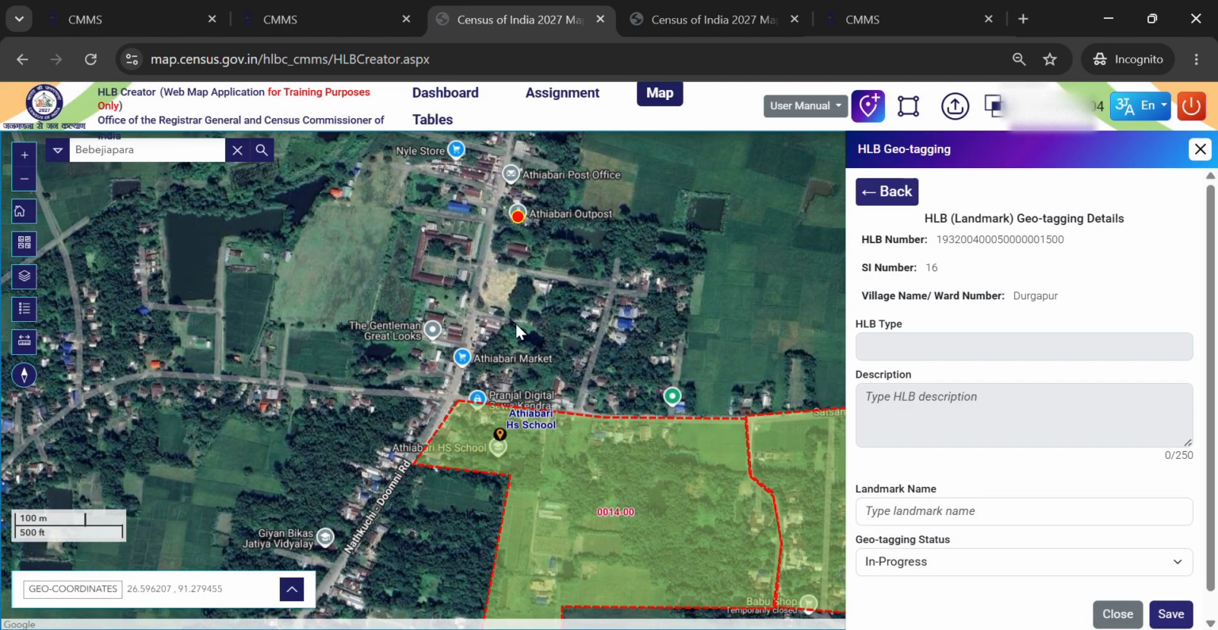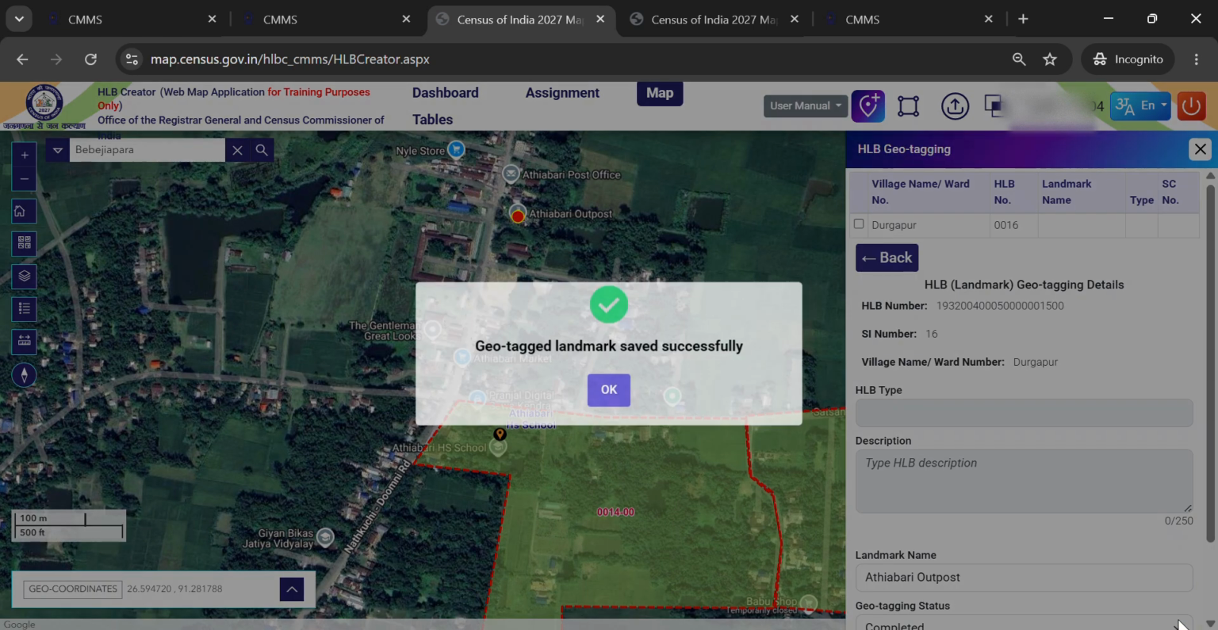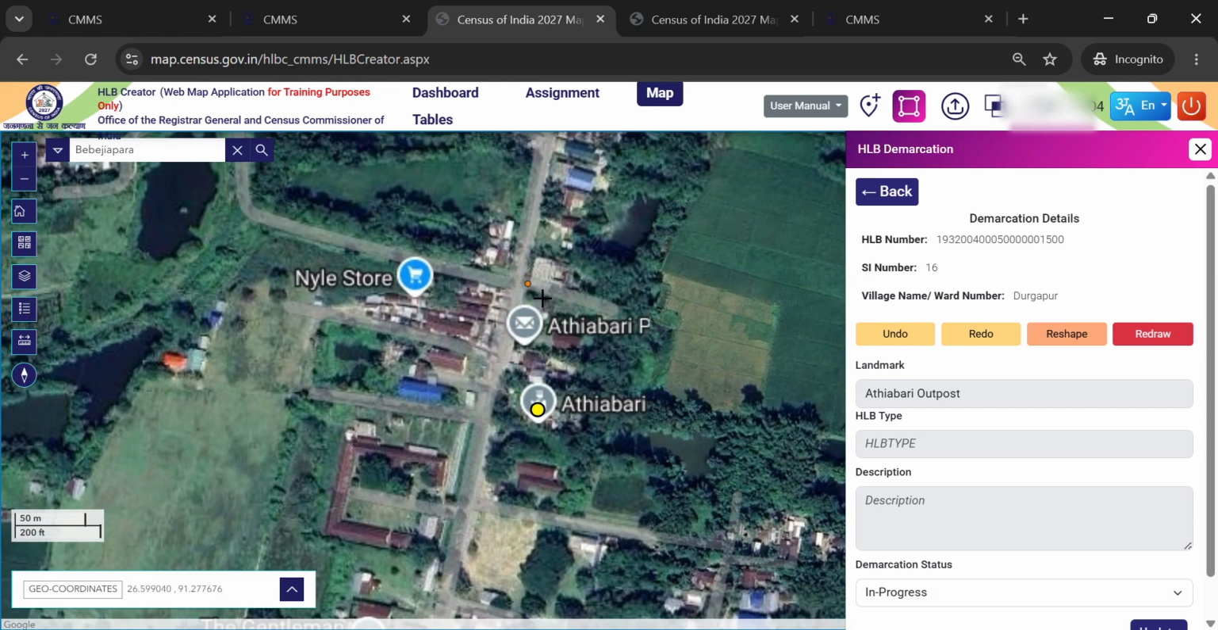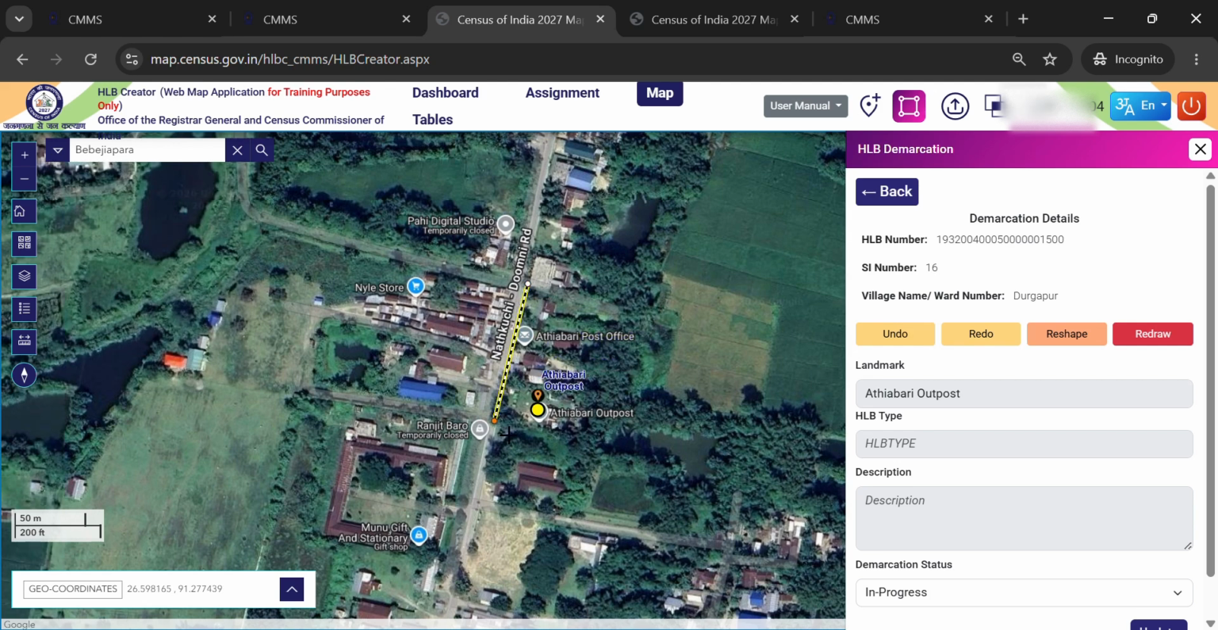Okay, I will click it and we will here mention that the landmark is Athiabari outpost, right? So now we will change the status to complete and save it. After that, it automatically moves the functionality to the HLB demarcation. Now what we will do, we will again demarcate it. It says zoom and click.